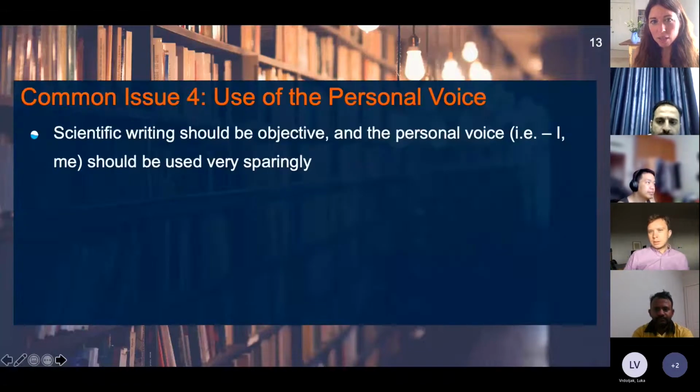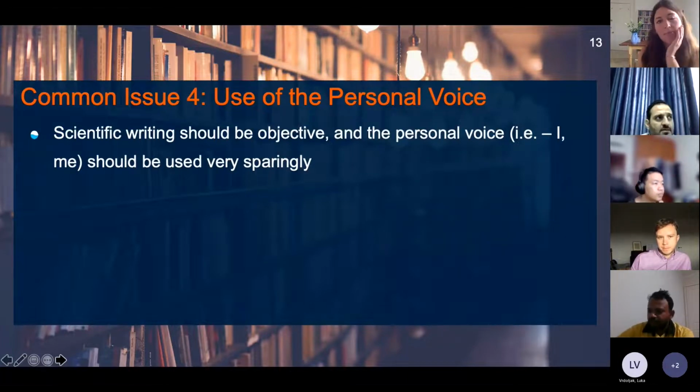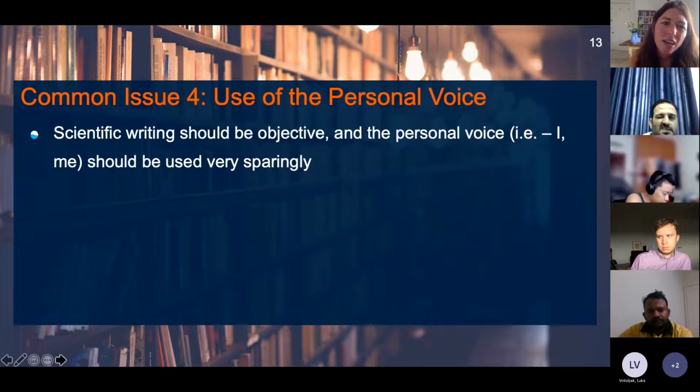Where am I? Oh yeah, use of personal voice, issue 4. Now I'm not totally against the use of the personal voice, because I'm from an arts and humanities background and we can do it much more freely generally than in science. So I would say in scientific writing, try and keep personal voice to a minimum. It's not entirely impossible to do it, but I think the tone should be slightly more objective. So I would use personal voice more sparingly.